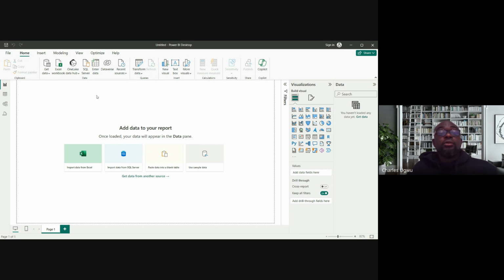And I'll load. So instead of loading directly, if you want, you can load and go from there, but I will not load. I'll just go directly to transform data. I'll click on transform data, which is going to open up a Power Query editor.